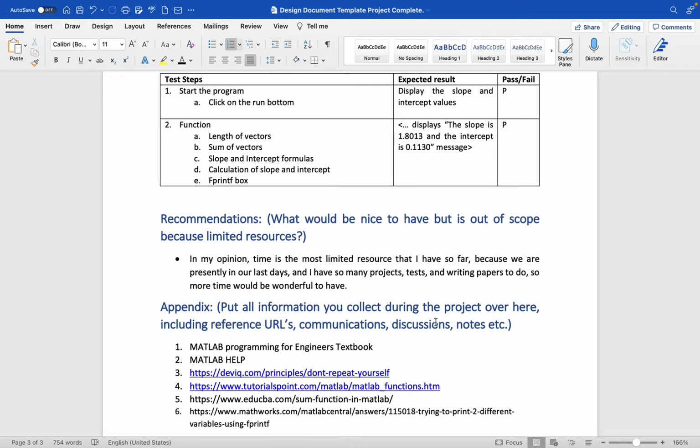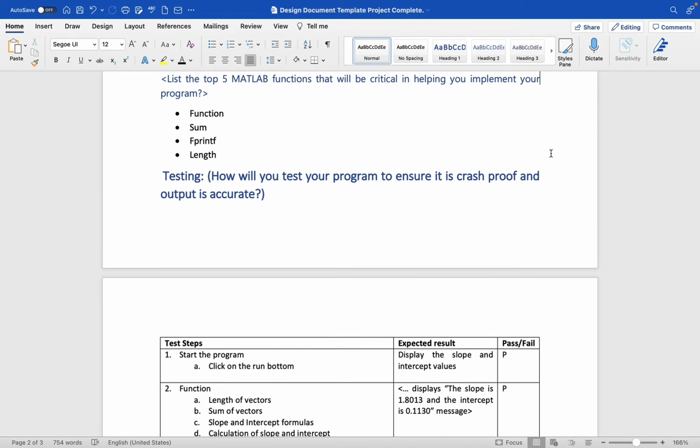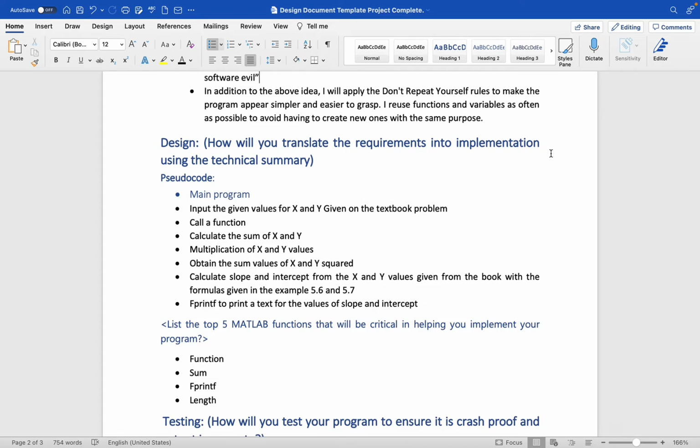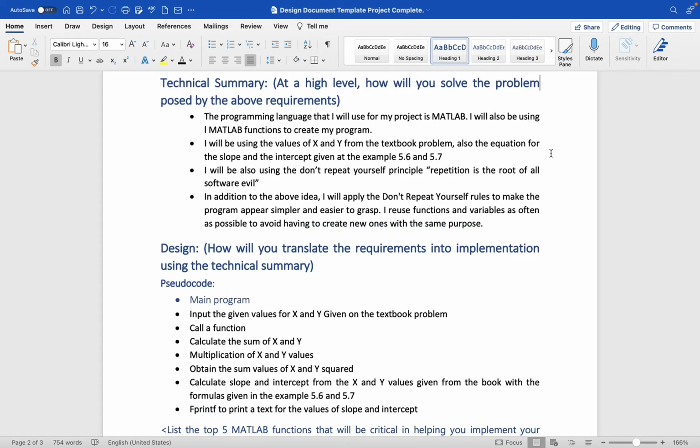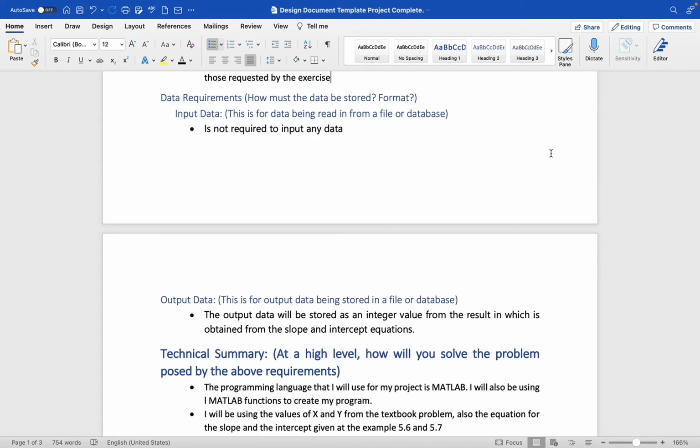The appendix is basically where I put all the information that I collected from the project. This project, I actually spent one week doing it. I am not that good at programming, I can tell. It was easy for other people, but not that easy for me.